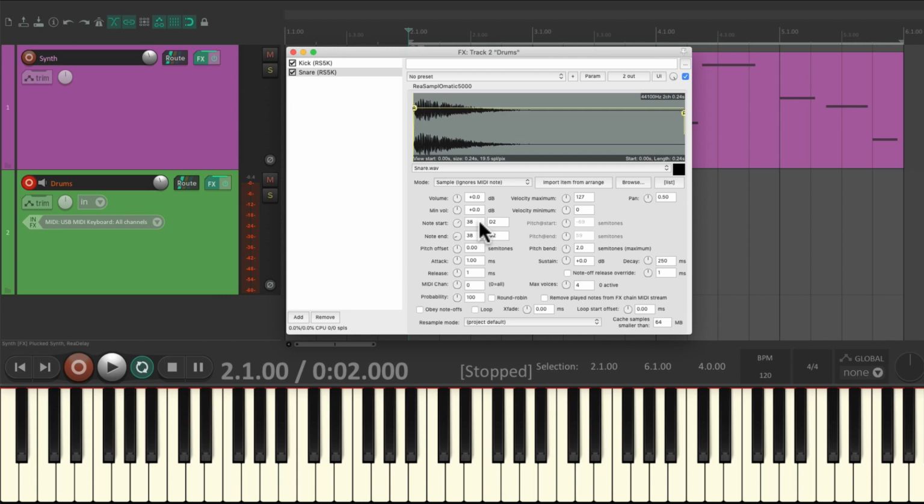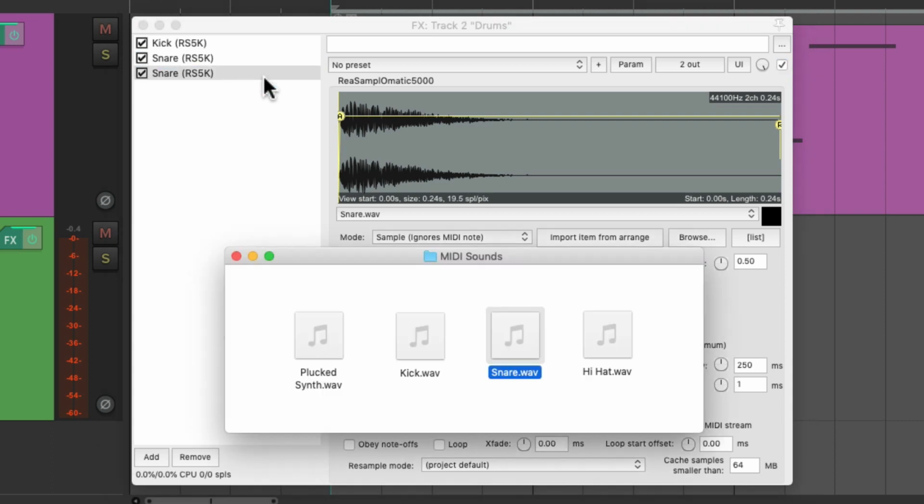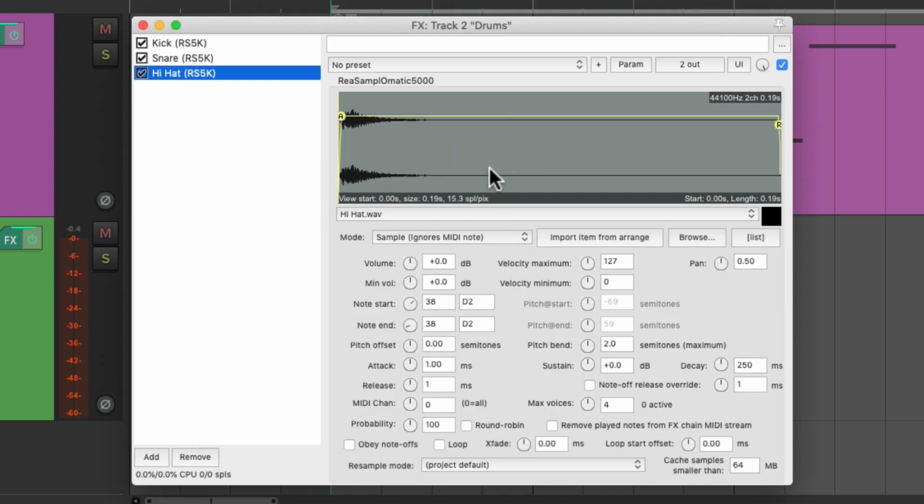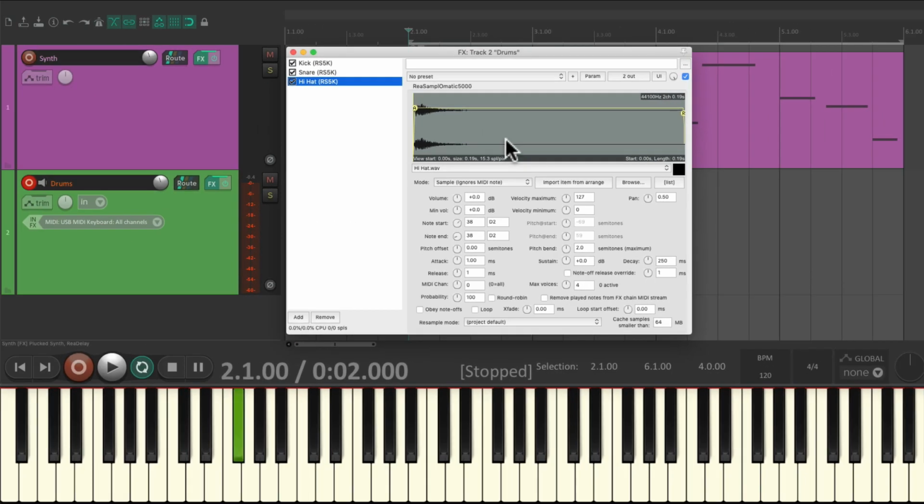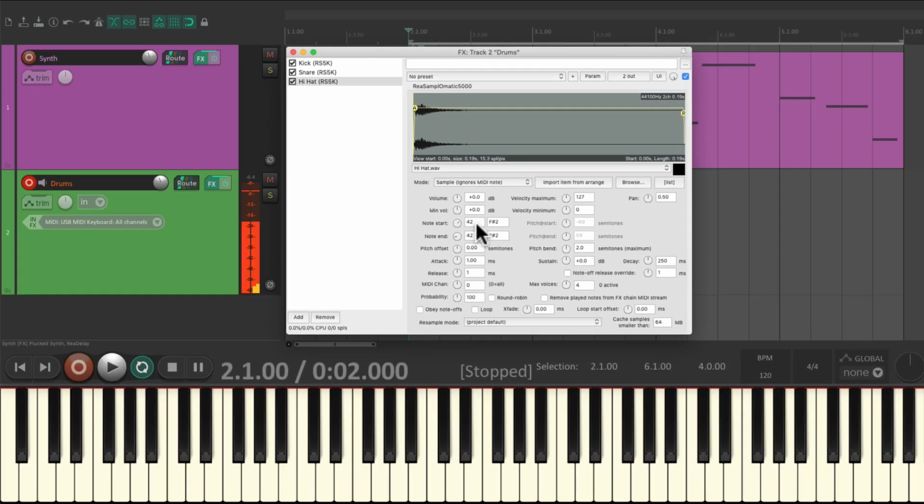Let's do the same thing for the hi-hat. Select it, copy, and paste to duplicate it. Let's drag in the hi-hat and drop it. Hit F-sharp 2 on a MIDI keyboard. Double-click over here to assign it. And now we have three drum sounds on this track. So let's record a drum part.